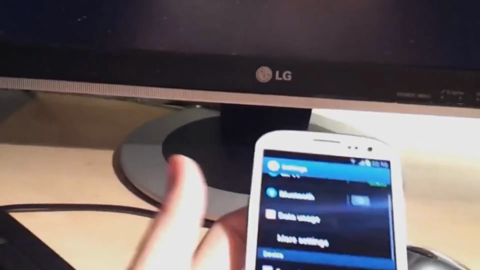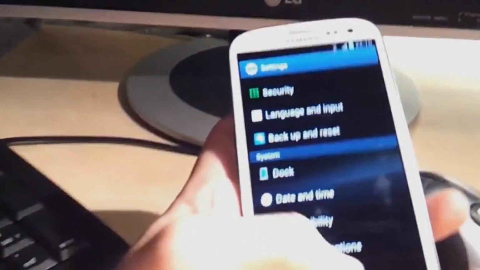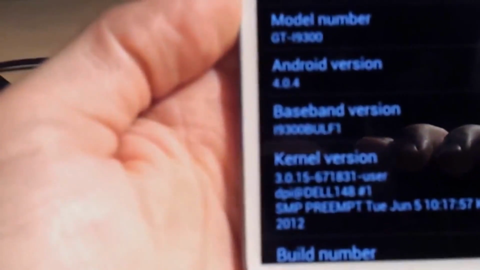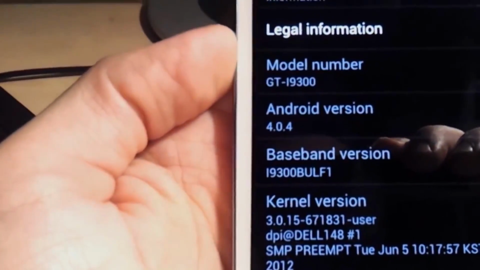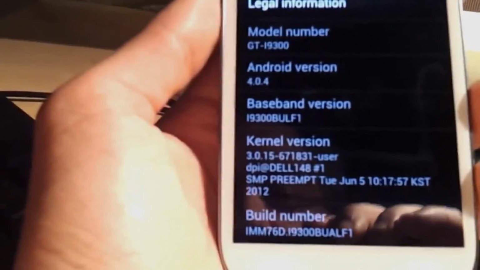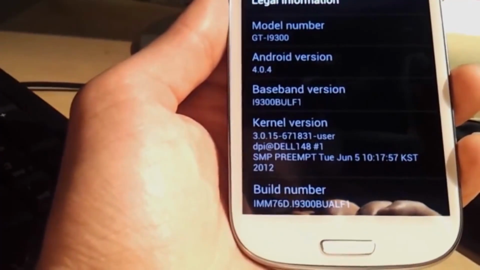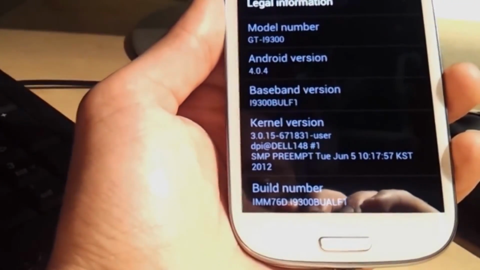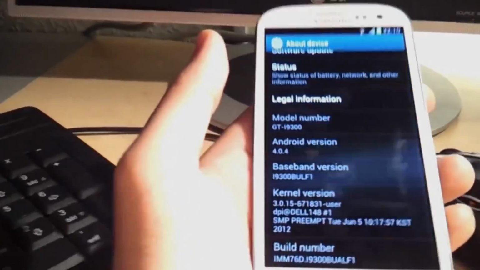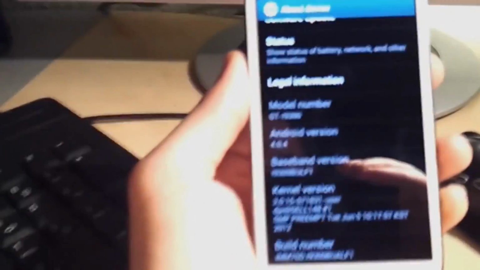Let me just check what happened. Legal information, and so on. As you can see here, I own the 9300. That's the international version of the Galaxy S3. And the kernel doesn't say anything about root so far. But I'm going to get back to you after I install the SuperUser app.